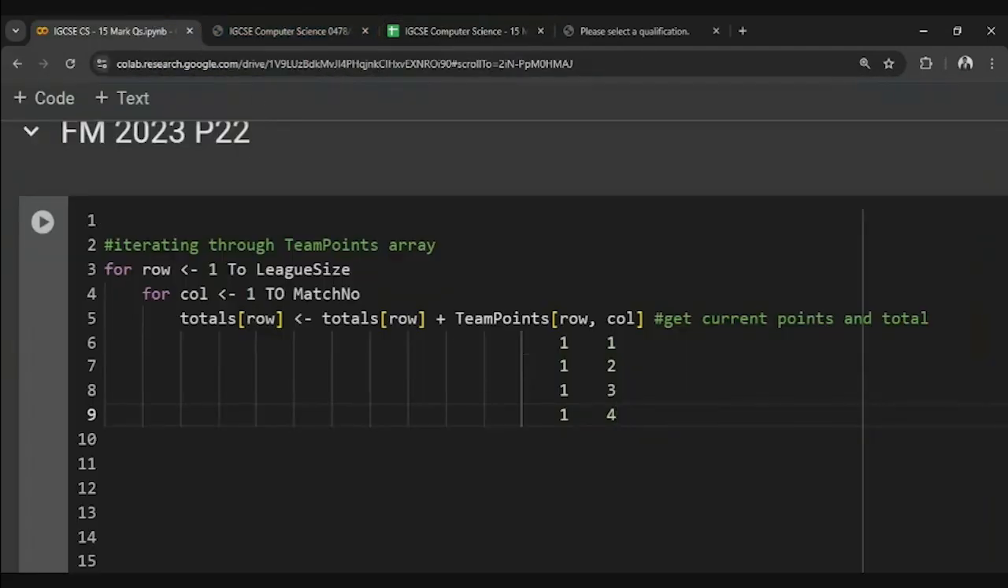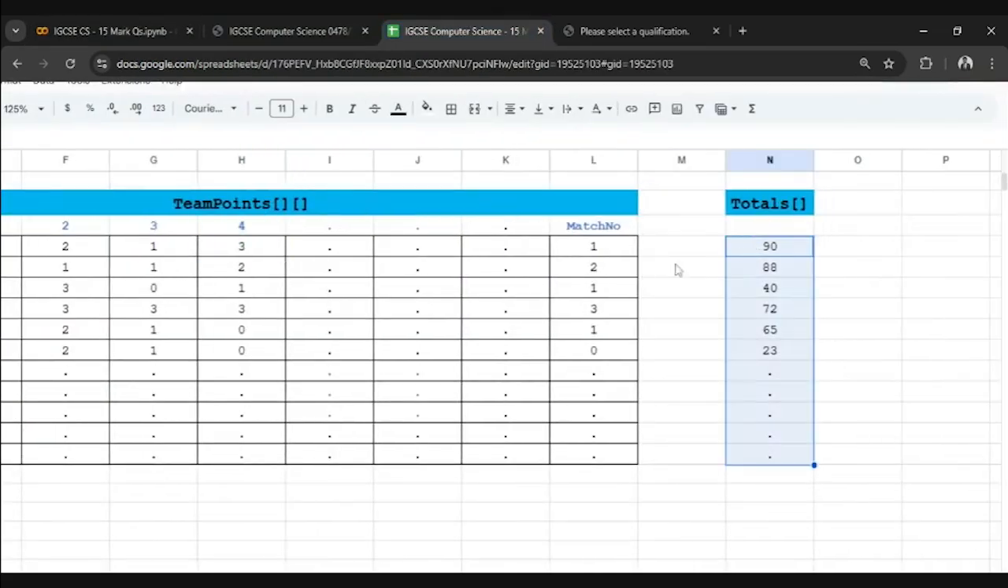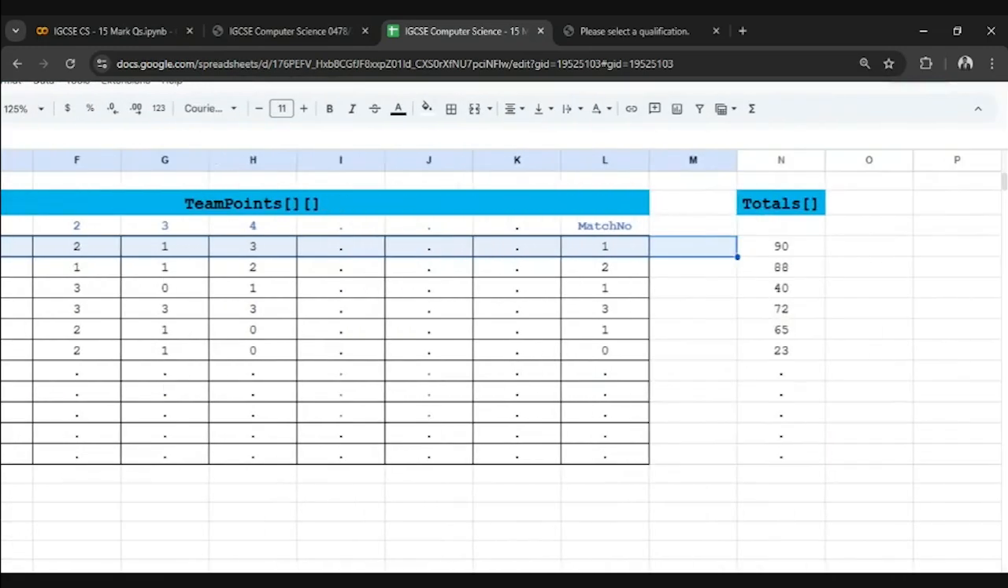Okay, so we are essentially getting all the team points one by one, and we are adding them in the totals array. The totals array would initially be empty, but by the time we have iterated through one team in this 2D array, we would have one total corresponding to that team name.